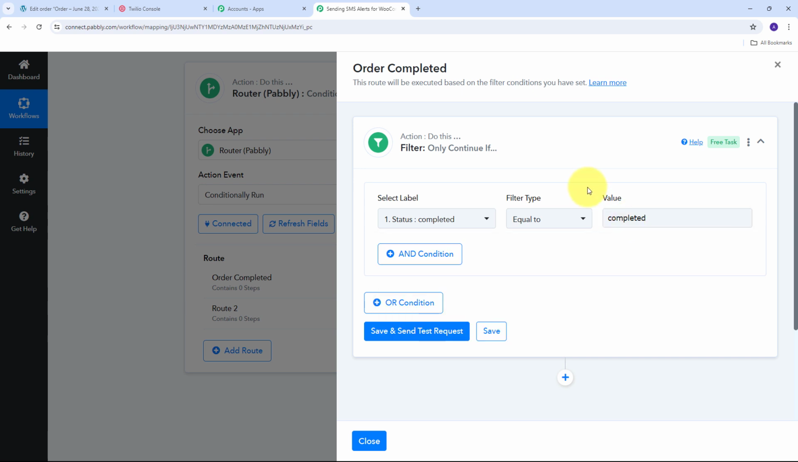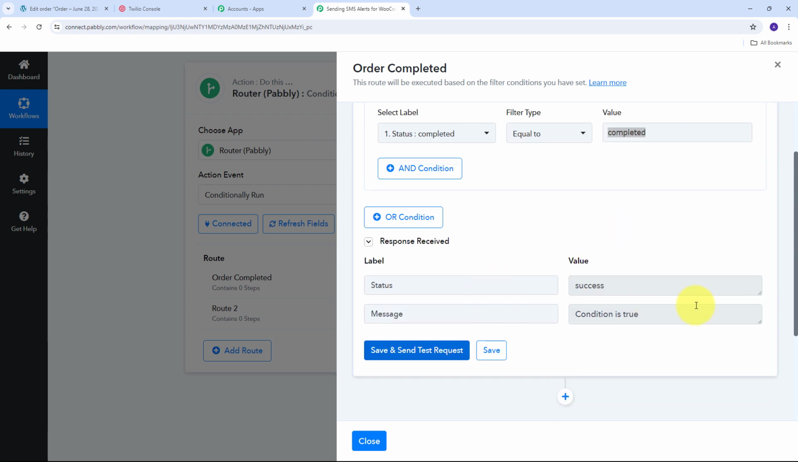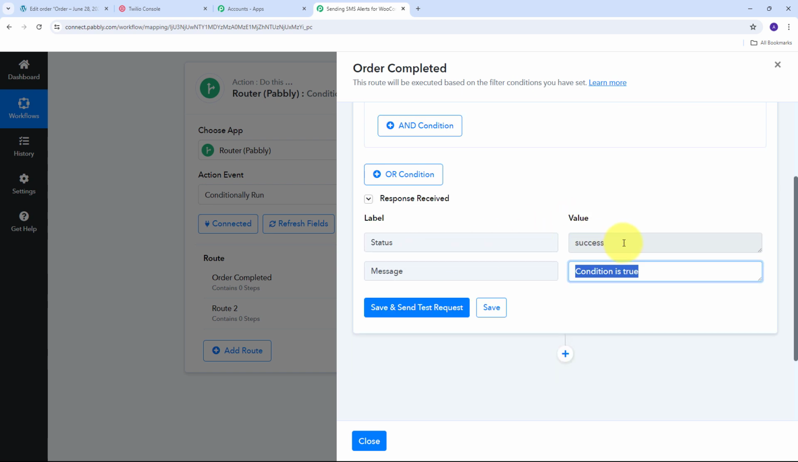Now what is going to happen is that in my response of WooCommerce, I'm going to receive this label of status, and if in that label I'm receiving the value of completed, then this filter will work and my condition will be true. As my condition is going to be true, automatically I'm going to send a personalized SMS notification for a completed order to my customer. So I've set up my filter. Now I need to click on the Save and Send Test Request button. And here my condition is true and I have the status of success.